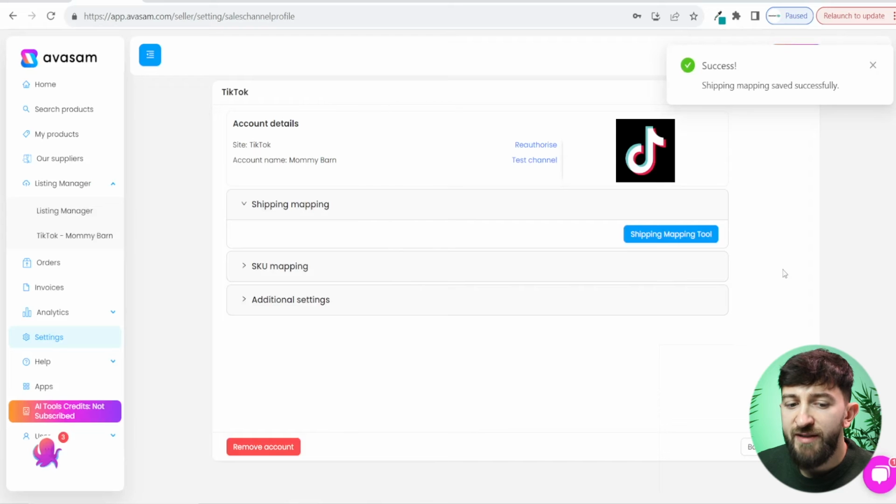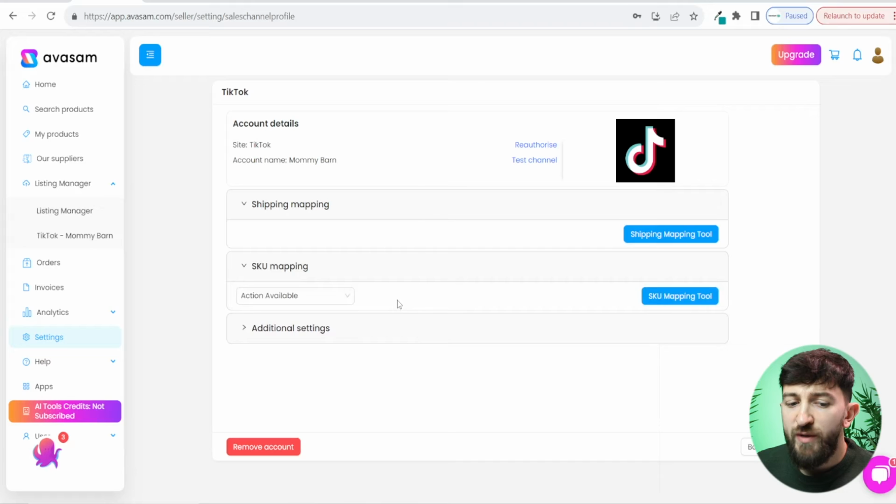Now that we have set up our shipping options, we can go to SKU mapping. Don't worry too much about this. SKU stands for stock keeping unit. It is just a number that companies use so that they can recognize which product they are selling.